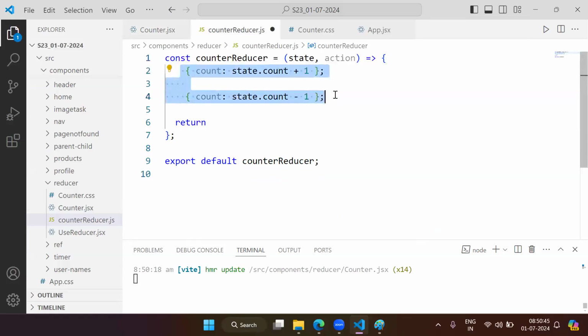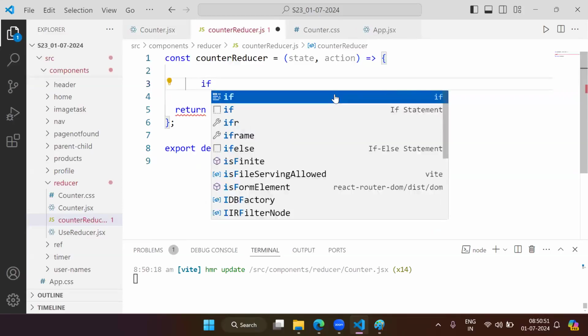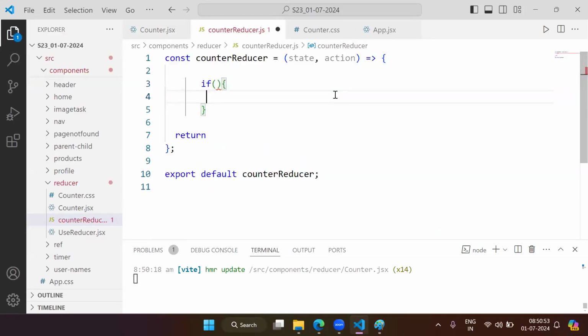Now using this, I can write some condition here. I can use a selection statement. If here, and here I will say else.